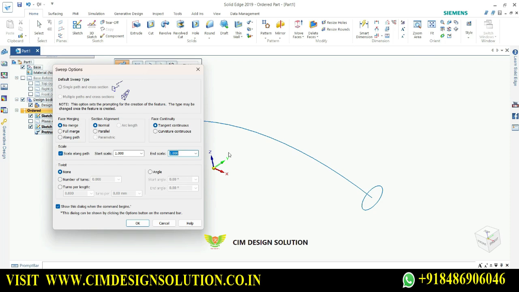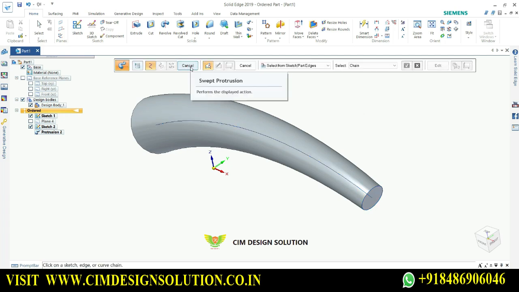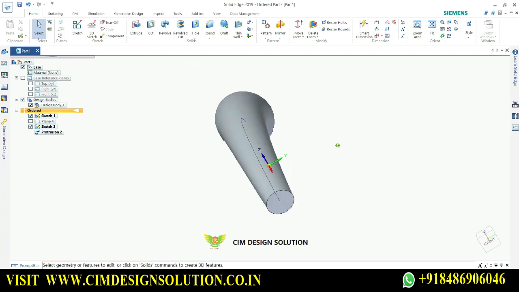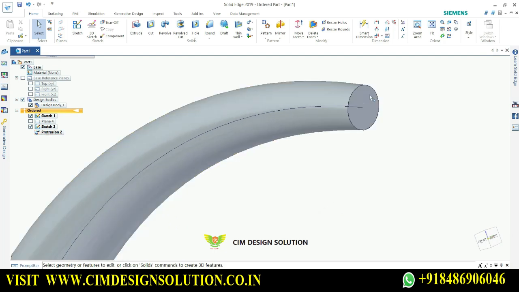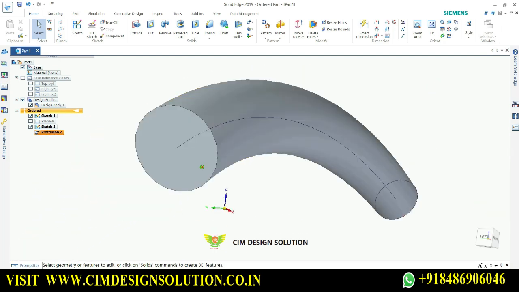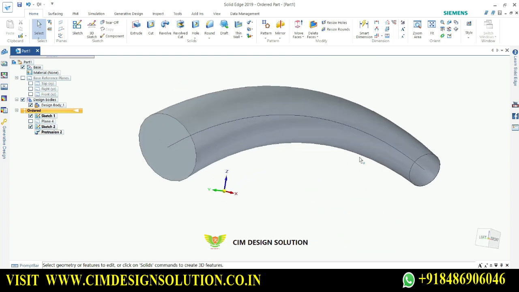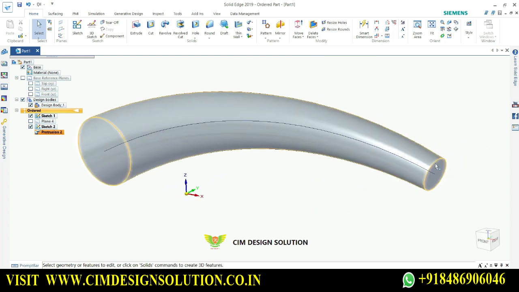Suppose I want to specify the end scale as 2. If you hit this OK button, click on this finish option and cancel out of that, what will happen? You see your section starting from here has gradually increased through the path, and at the end it is twice of this particular start section.